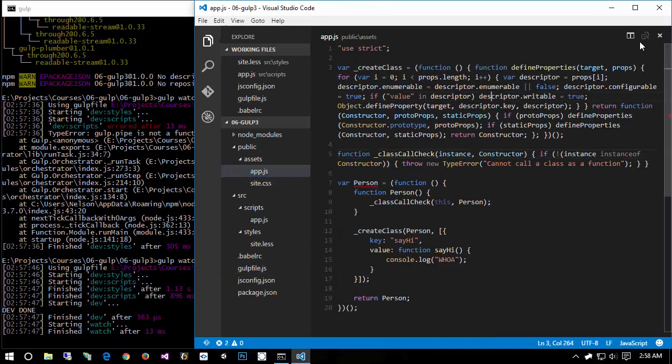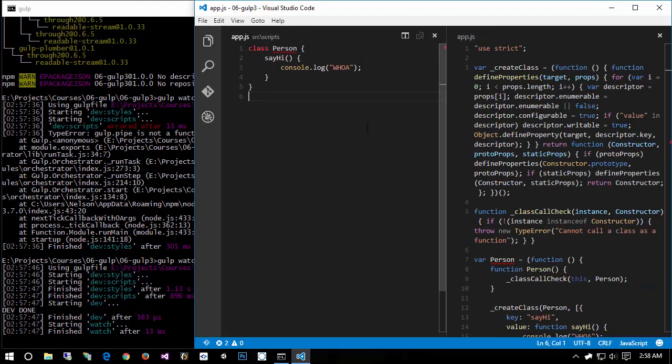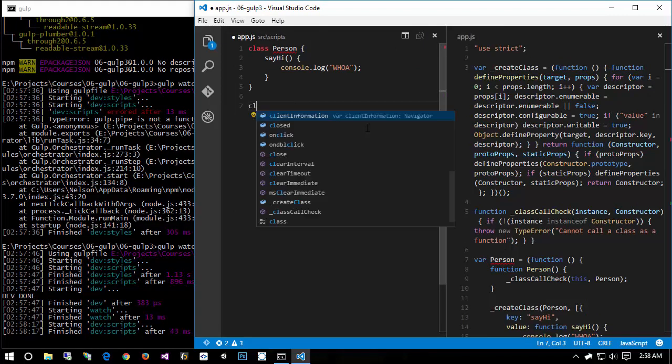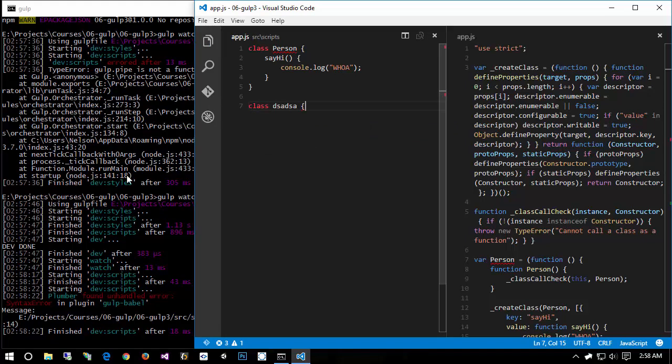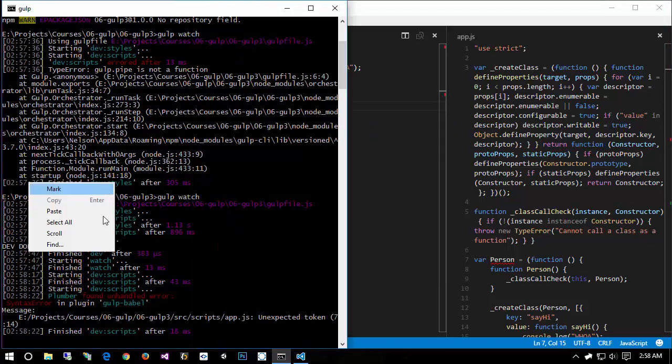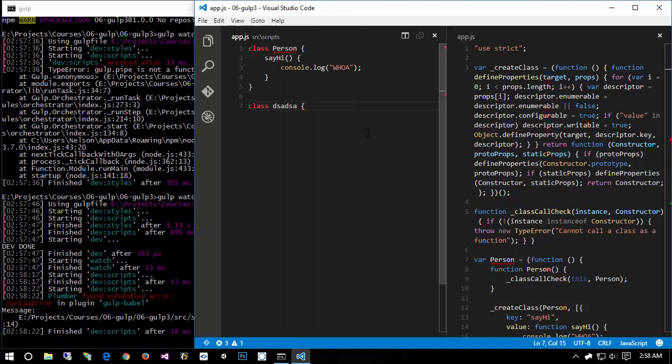So if I come in here to my app.js and I split this and come over here to scripts, I can introduce a syntax error. Well, that's not really a syntax error. That's a syntax error. And hit Control S. And now we have Plumber found unhandled error, syntax error in plugin gulp-babel, message is unexpected token, but it hasn't died. And that's the important thing.